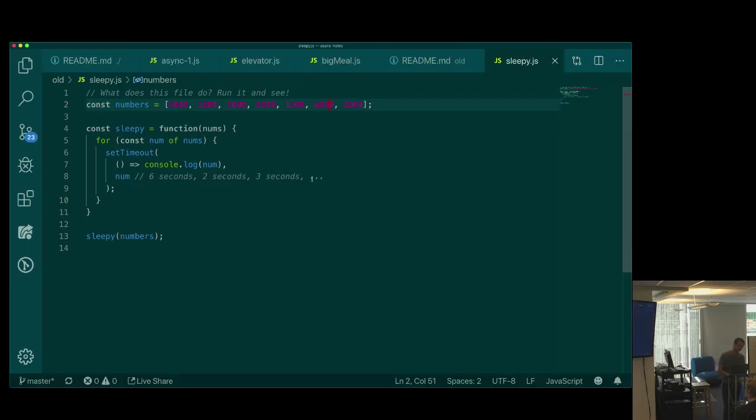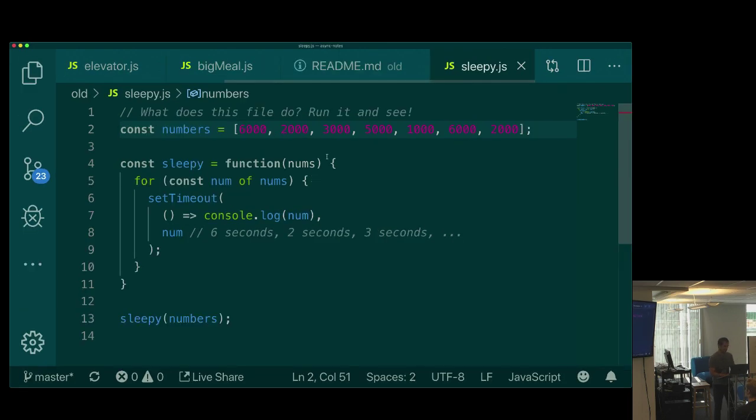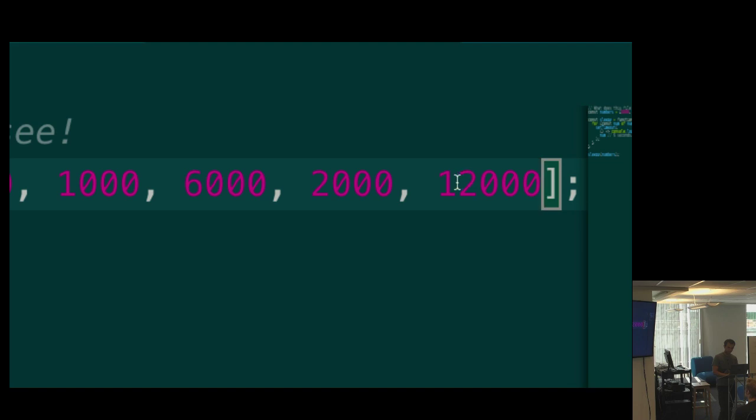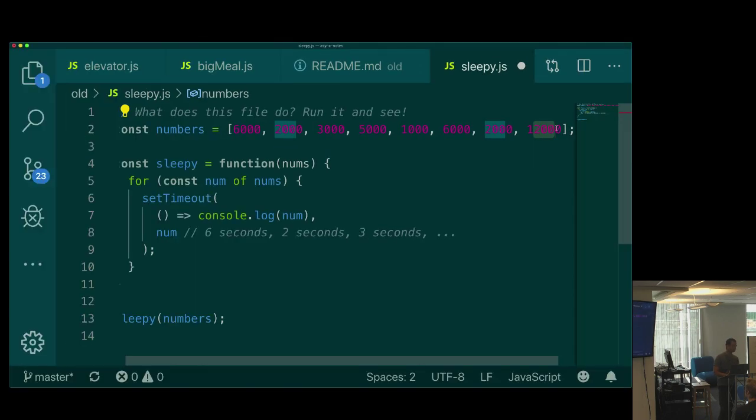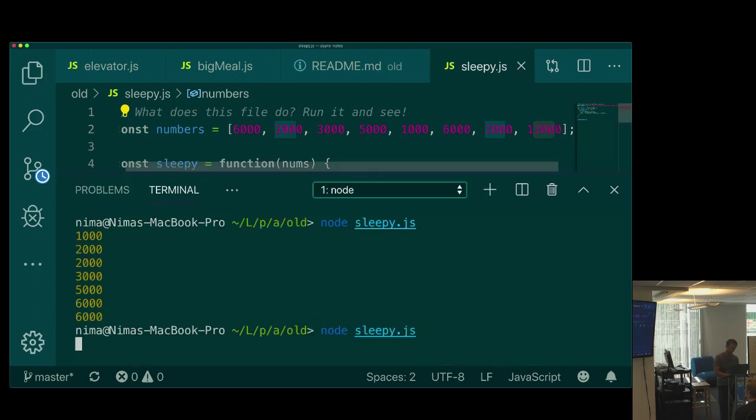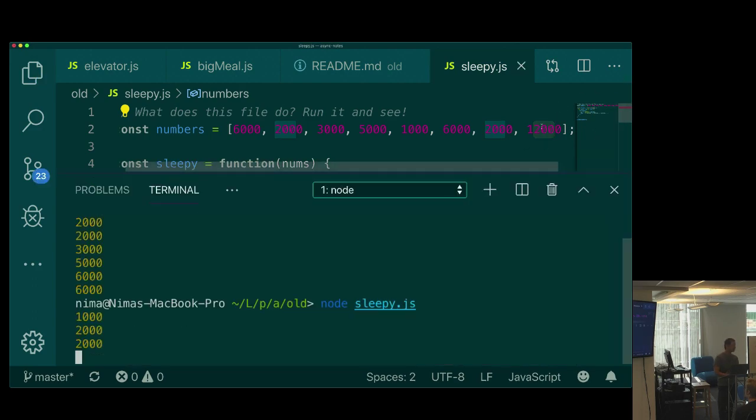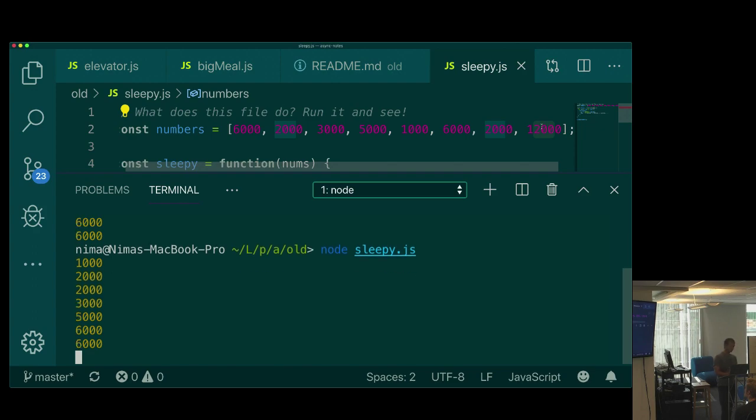Is this really code that you would write to sort an array? No, because what if I did something like this? 12,000 was one of my numbers. What's going to happen when I run this code? It's going to take a long time. It's going to be 12 seconds before the 12 goes off, right? Which is kind of nuts. I don't want to wait that long. But it's a neat example to think about, where I have many of these timers, and they're all firing off.